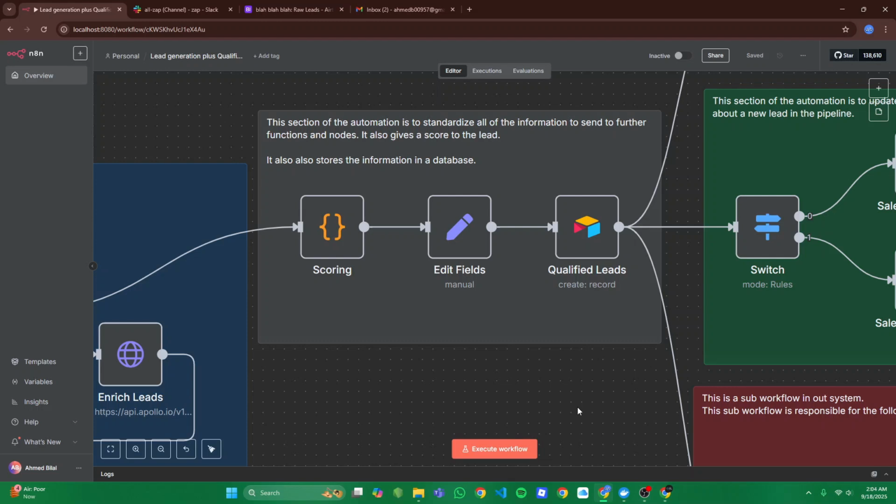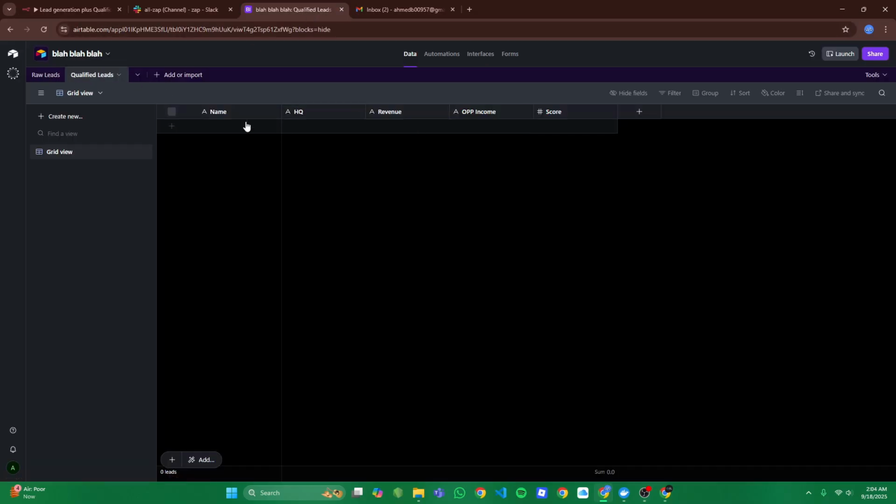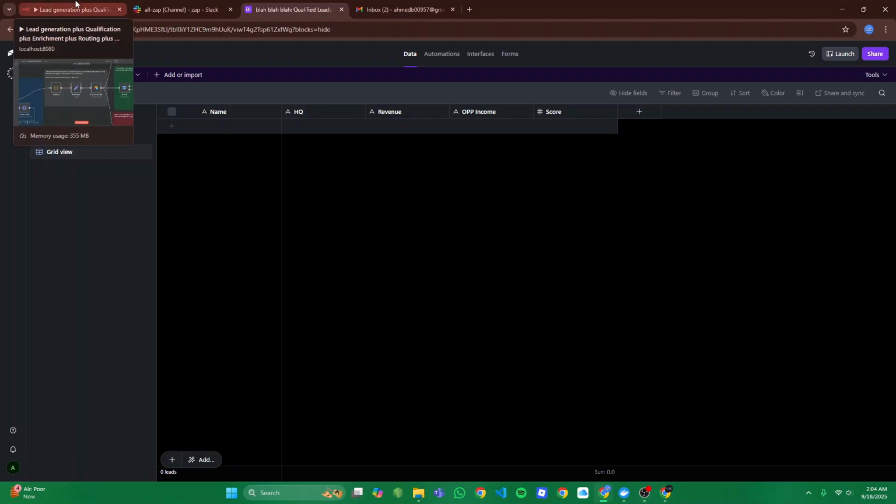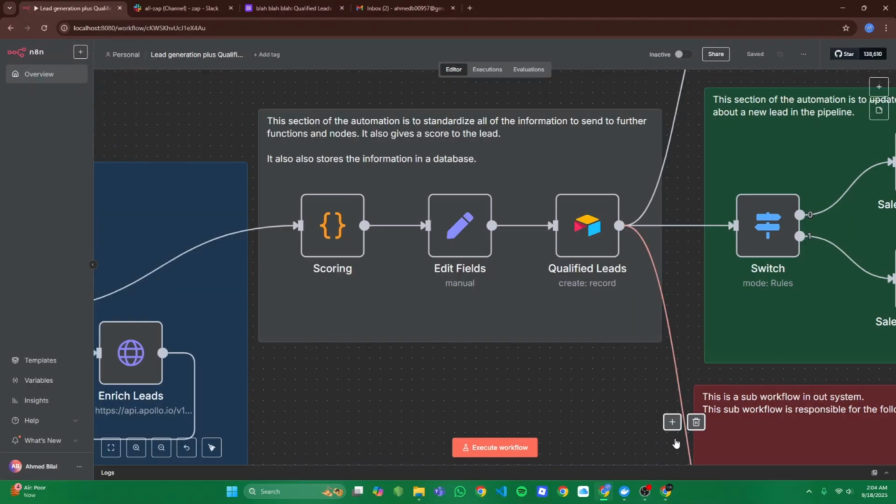And it also stores all of the data in a qualified leads table. Right over here, it will store all of this data. There would be a lot more data if it was a production ready system, but it's not. It's just a test system. So it stores all of this information which it returns in the qualified leads table. And now I'll move on to the next section.